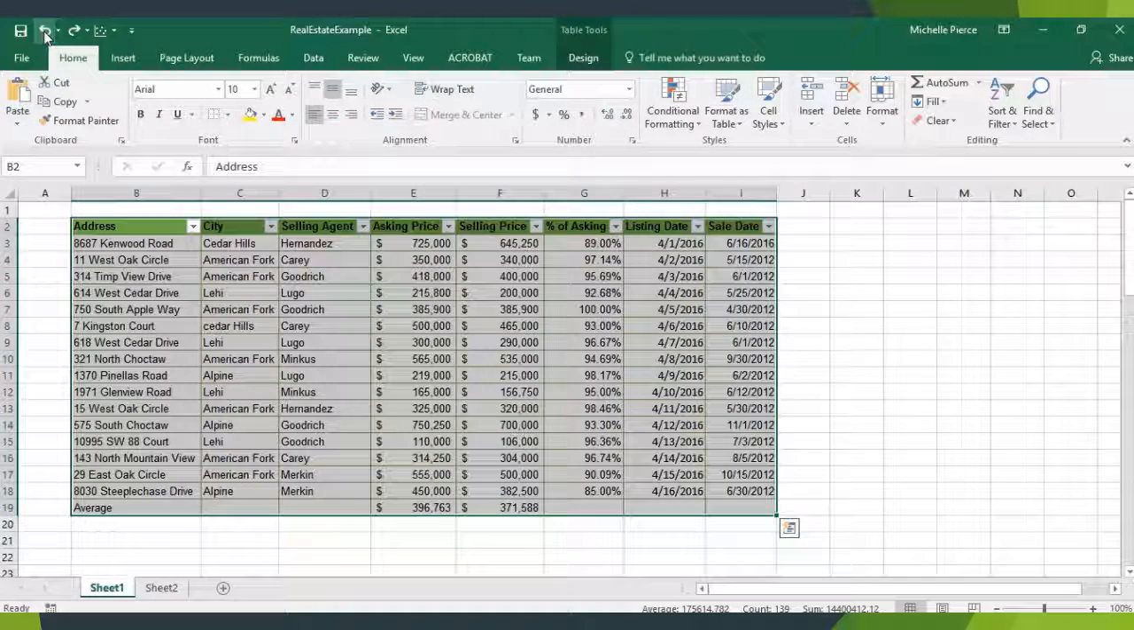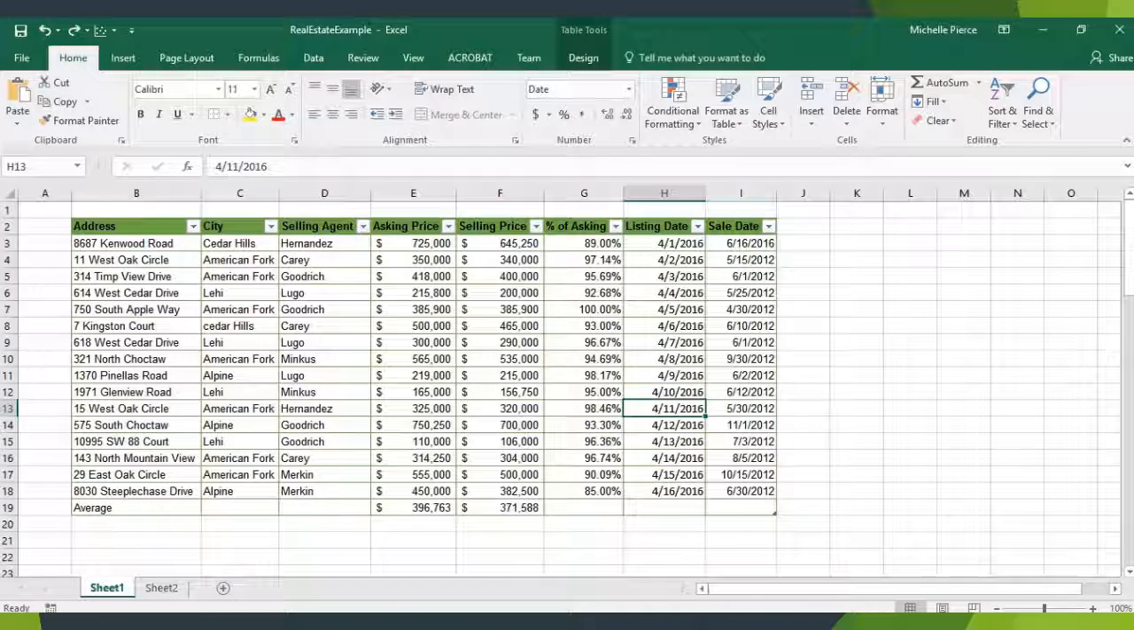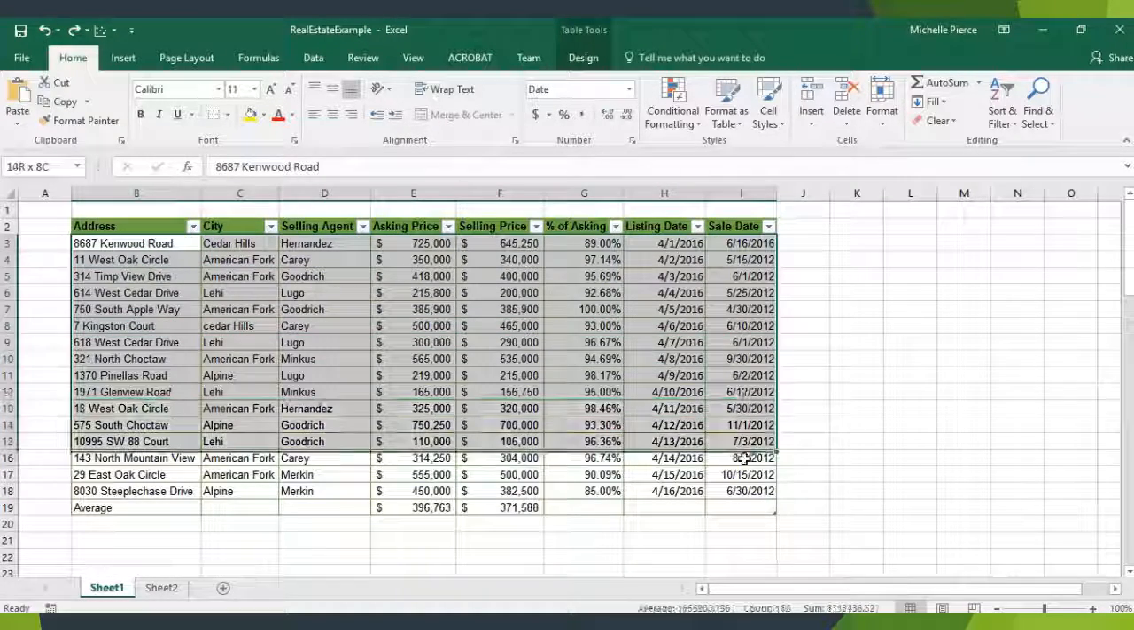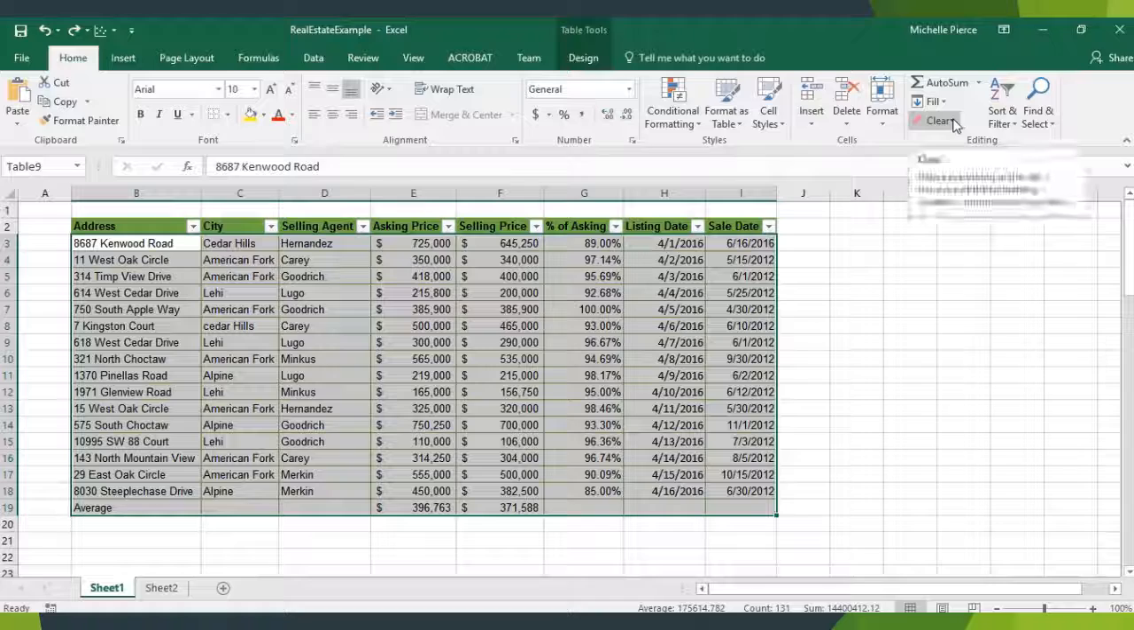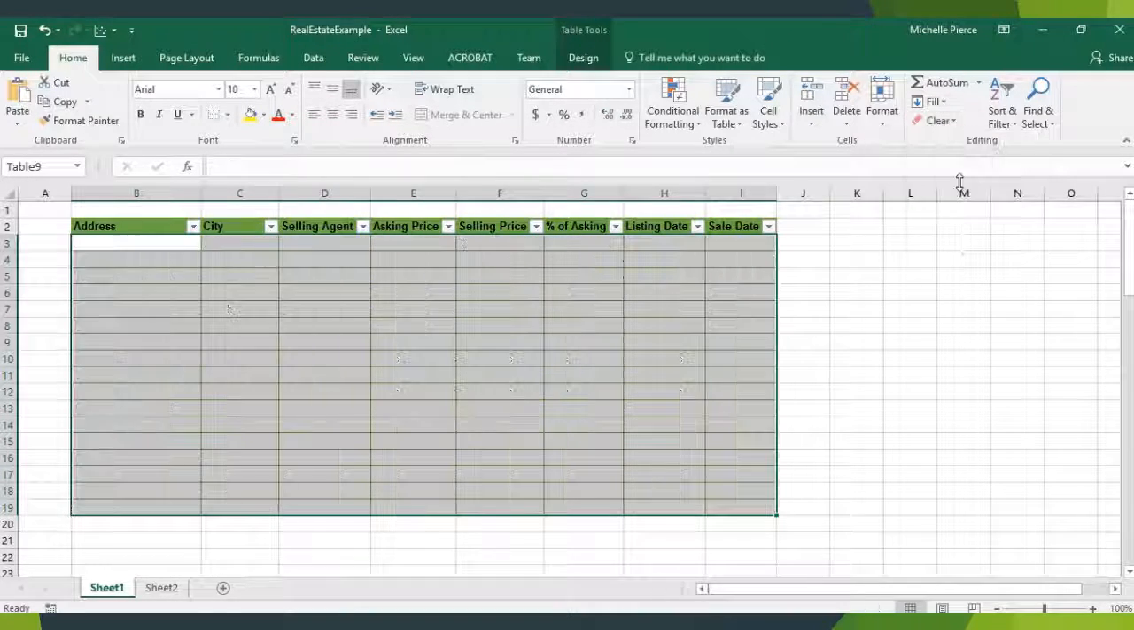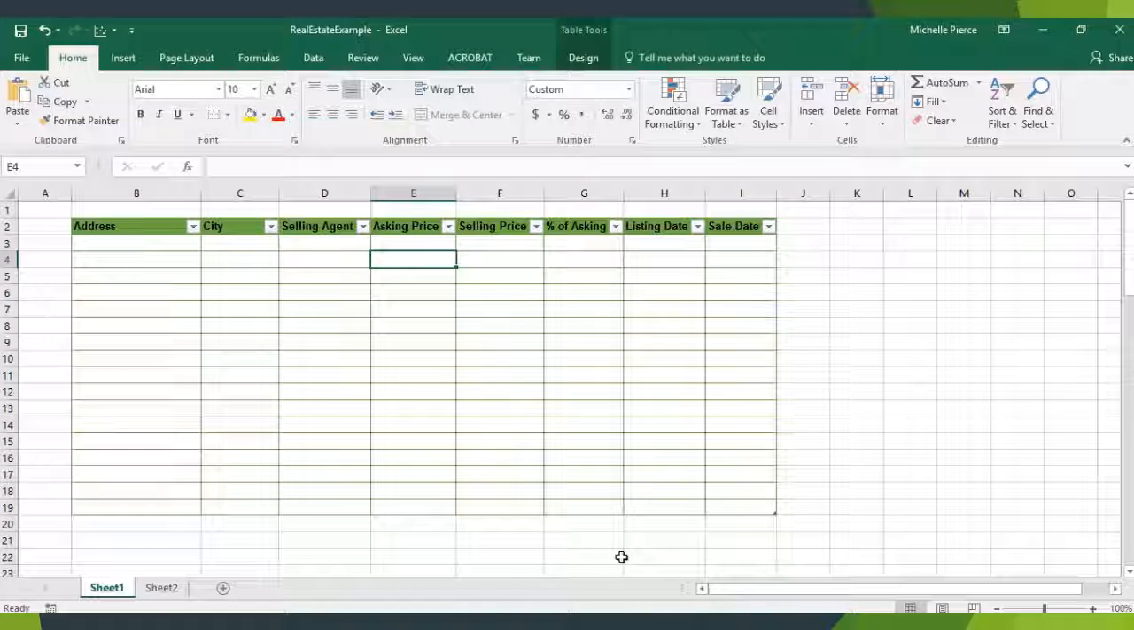I'm going to back it up, and I want to show you how you can just get rid of the data. So let's say we want to keep all of the table formatting and we want to keep the headers, but we just want to get rid of the data. We're going to highlight everything except the headers, and then go up to the Home tab and go over to Clear. It's in the editing section, and then click on Clear Contents. So now we still have our table and we can enter new data into the table.